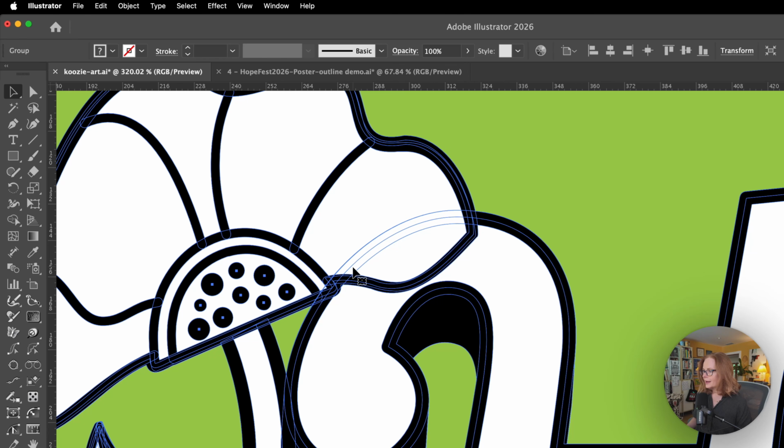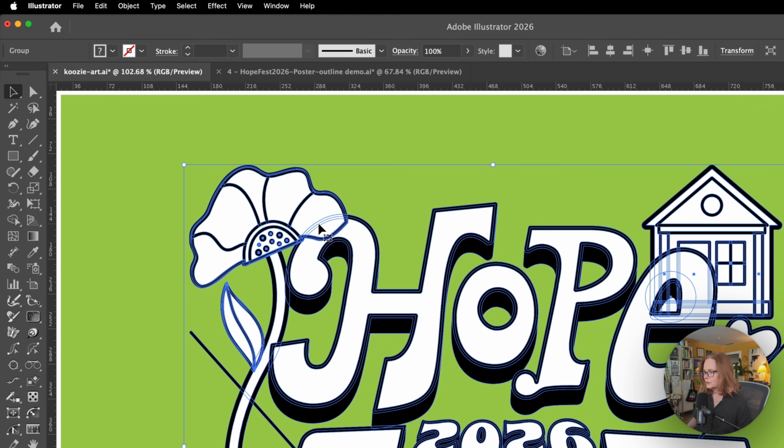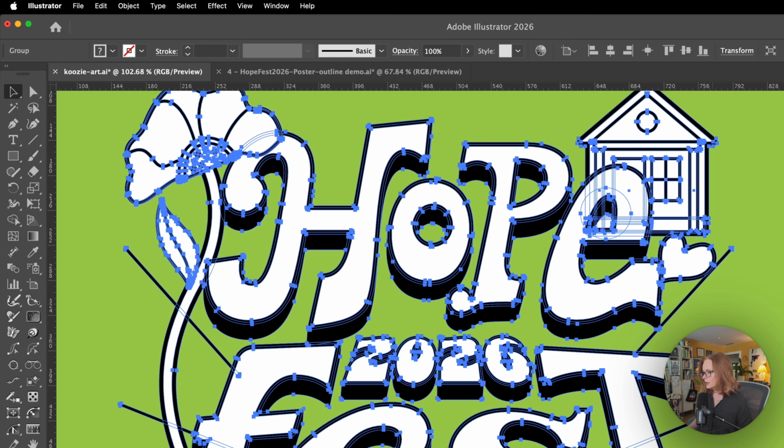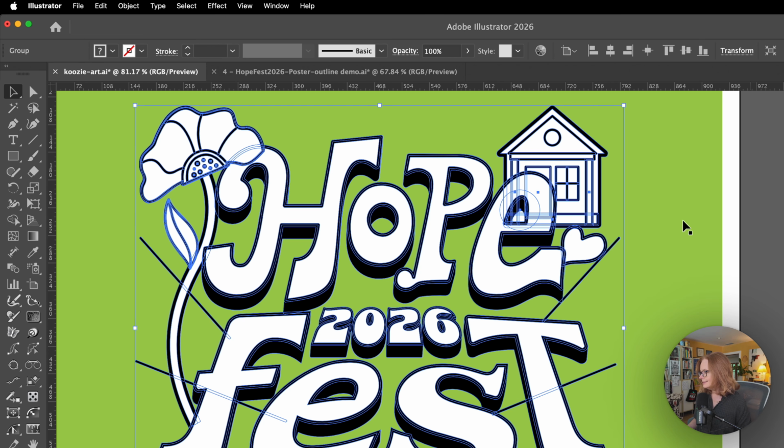But we also have overlap. So when we're placing, say, the flower in front of one of the letters, there's an overlap and sort of an interior shape there. Same here, where the house is sitting behind the E, that's an overlap too. And so we want to use the Pathfinder to get rid of those and just make this art more simple overall. Let's get that in frame.